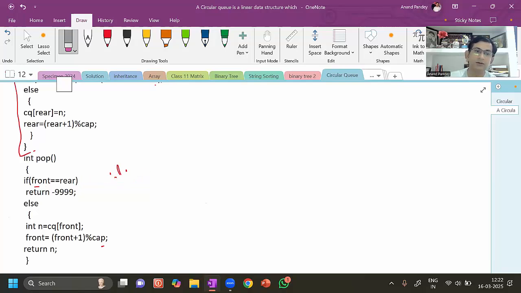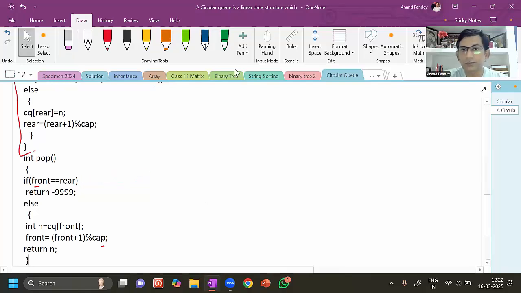So this is all about circular queue push and pop operation. So I hope the things are clear.